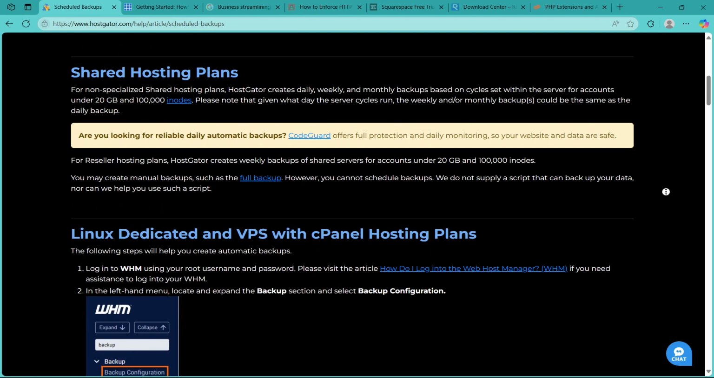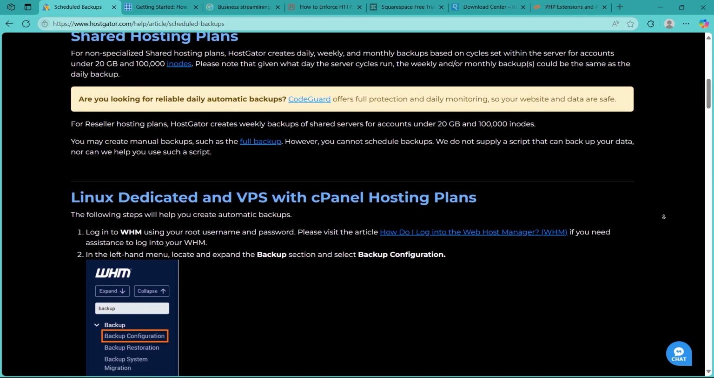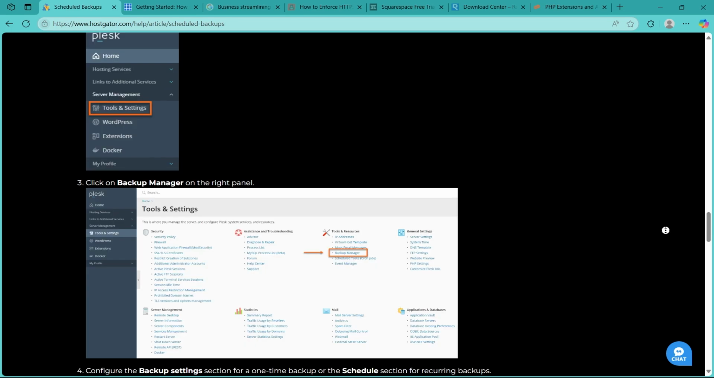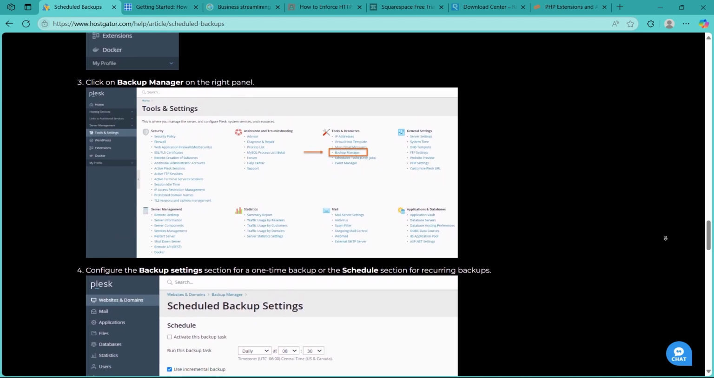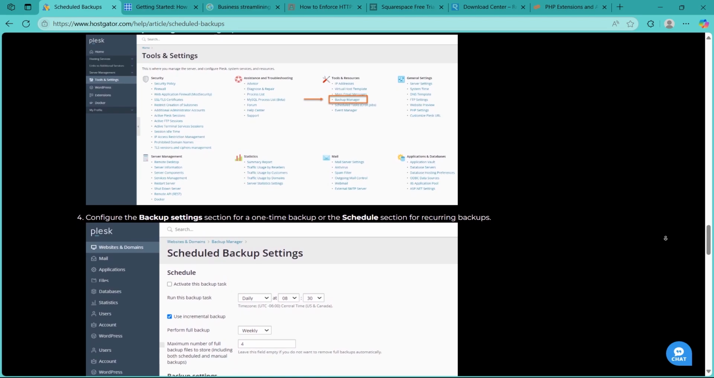So start by logging into your HostGator customer portal. Once you're in, head over to the Hosting tab to manage your active hosting plan. Scroll down to the Site Backup or CodeGuard section because some HostGator plans include backups by default, while others may require adding CodeGuard as an extra service.